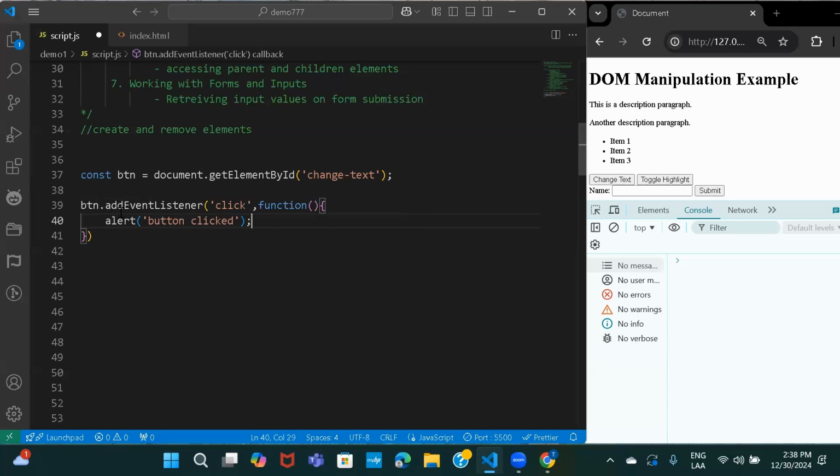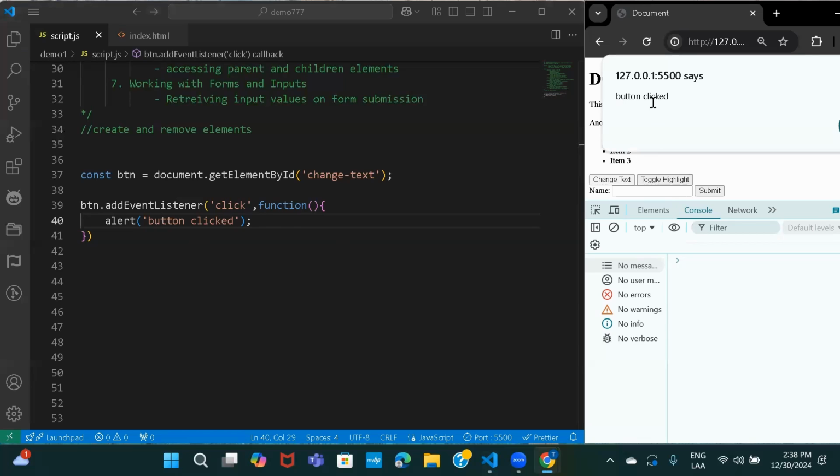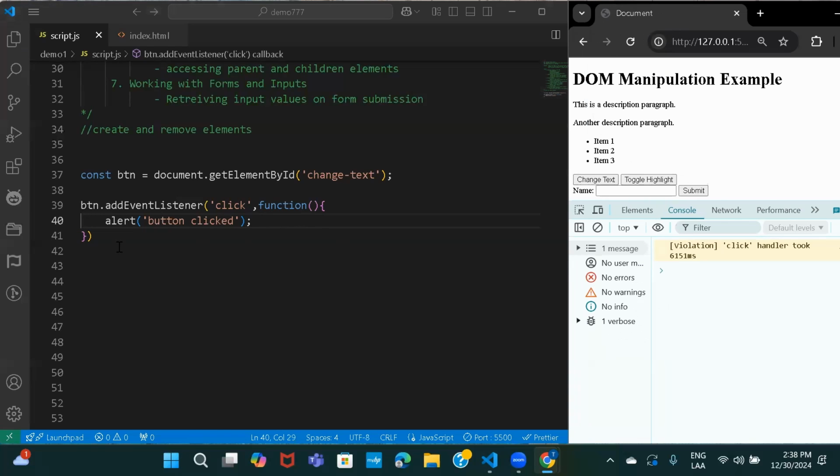So in a similar way, you can access the elements from the HTML file, and then based on whatever your requirement is, whatever sort of event that your HTML element can have, you can write that event down and then write a logic in your function. All right, so I'll save this and I'm going to click on this button, and you can see the alert here. All right, so let's just remove this now.